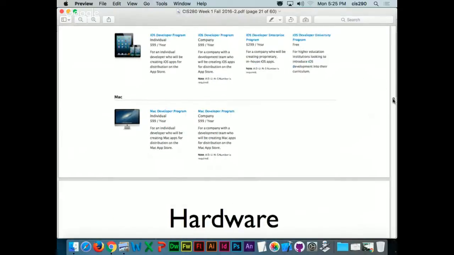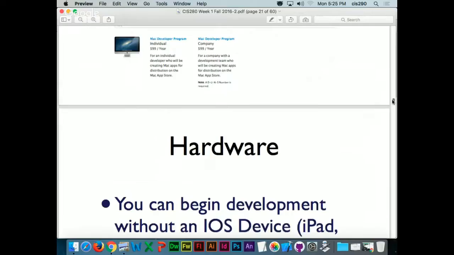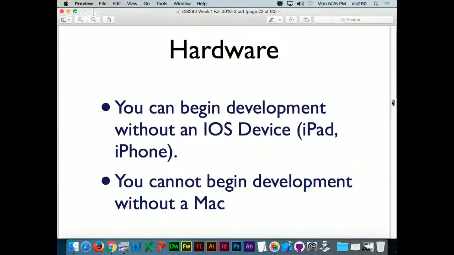The Mac does have some licensing as well. You can do individual or company for Mac, both $99, and that's for developing apps for the Mac, which we won't be going over in this class. But it's one of the features of Xcode that you do have an option to create apps for the Mac. We just won't be doing that in this class, but it is well worth looking into and playing with, that's for sure.